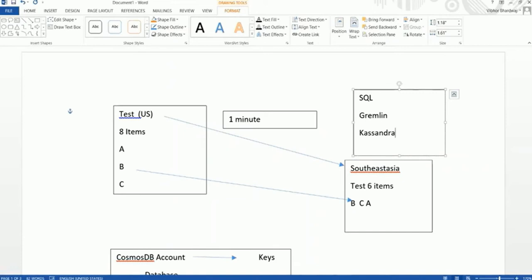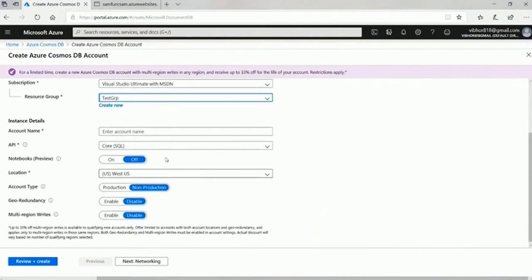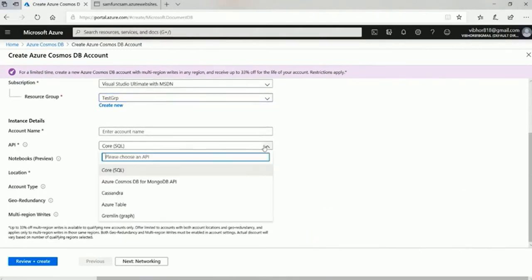So we have different API support, which is very good because many people worldwide will be using different APIs. They have different skill sets. For example, we work with SQL, but other people work with Gremlin. And here we have direct support in Cosmos DB. So when you create a Cosmos DB account, it will ask which API you want to use. We have core SQL, Cosmos DB for MongoDB API, Cassandra, sorry, a spelling mistake on Cassandra in my document, Azure Table, and Gremlin graph. You can use any of the APIs.